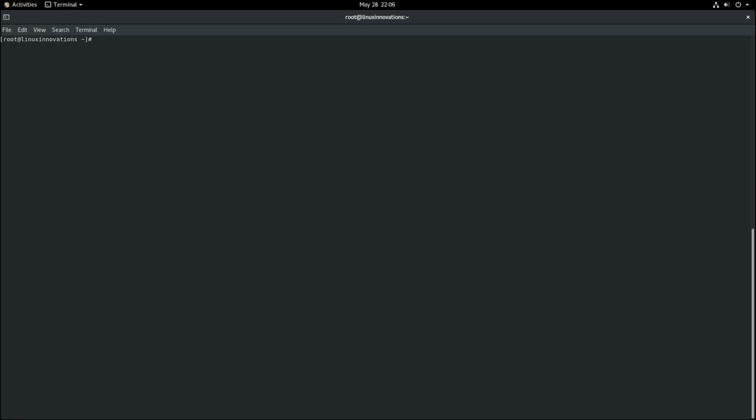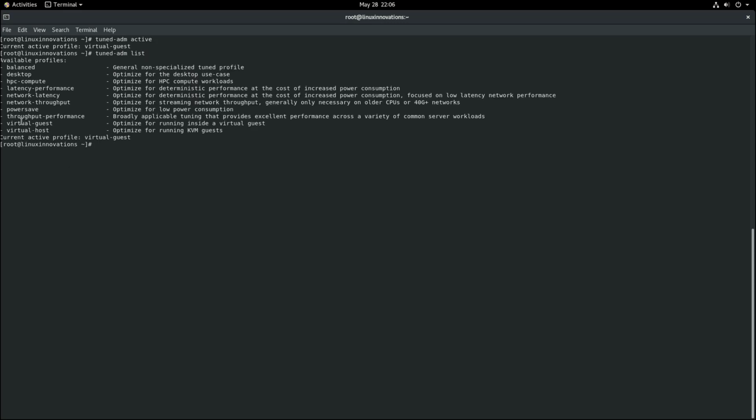Now, based on that analysis that we just did, we can proceed and type tuned-adm active to validate the actual profile that we are running on at the moment. As I showed you earlier, this profile was selected for us because we are running VMware Workstation as a virtual guest. And you could validate that by looking at the last line. But let's switch to a different profile.